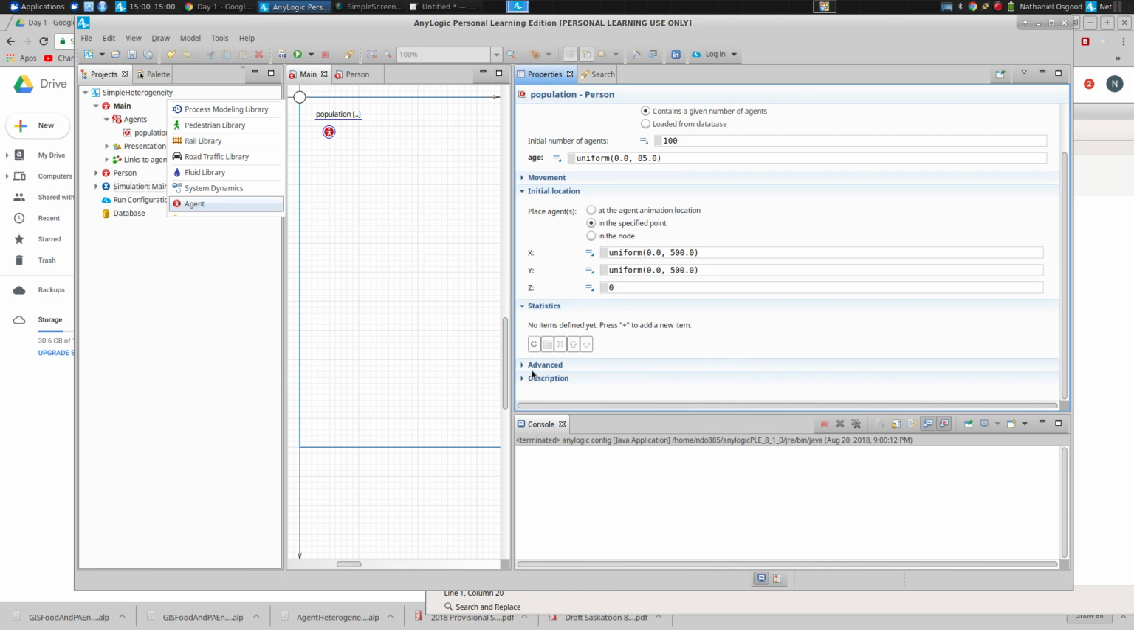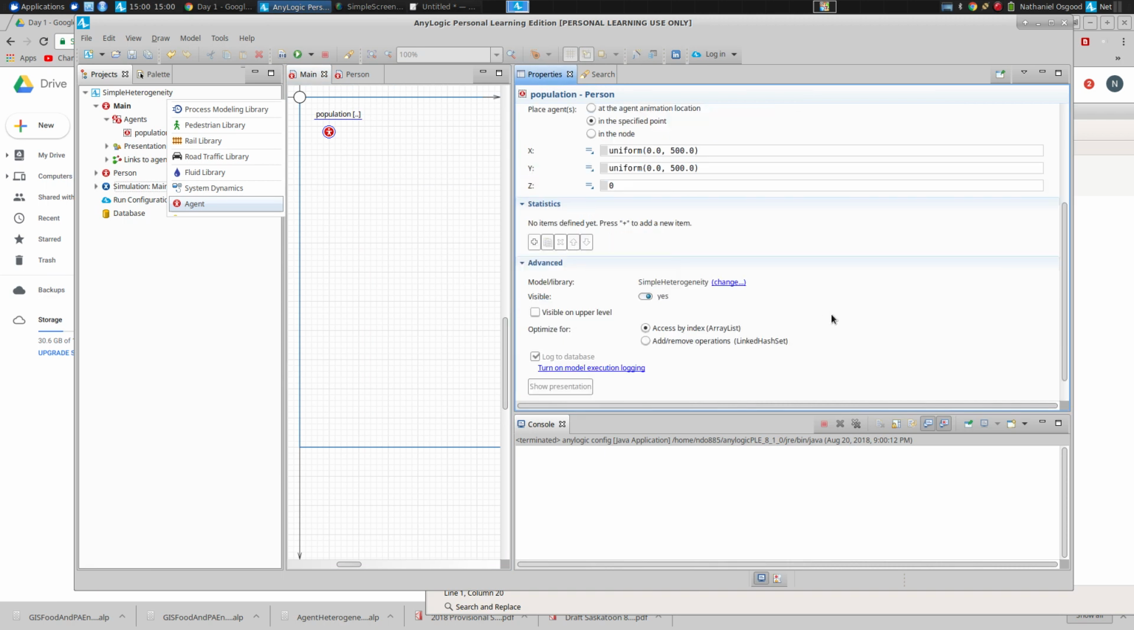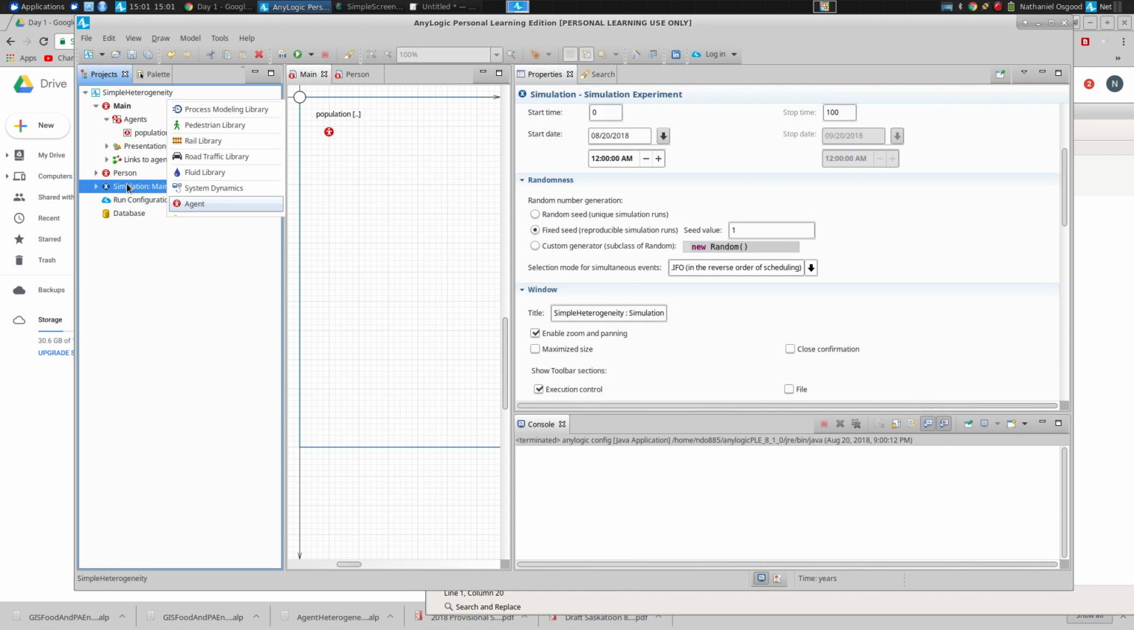But in any case, we could make it not visible here in the advanced area. But we'll leave it there. Okay. Other questions about this? Okay. So we have heterogeneity by age.